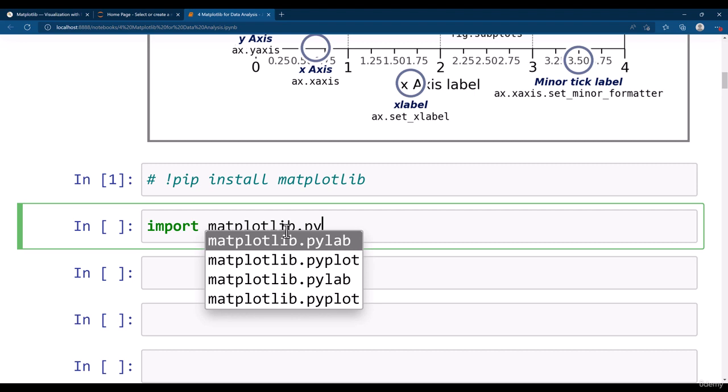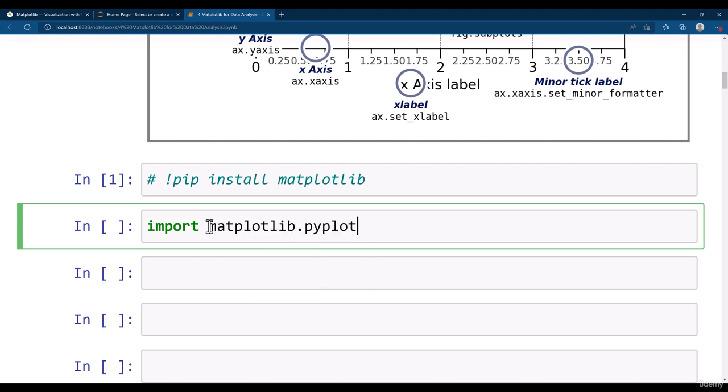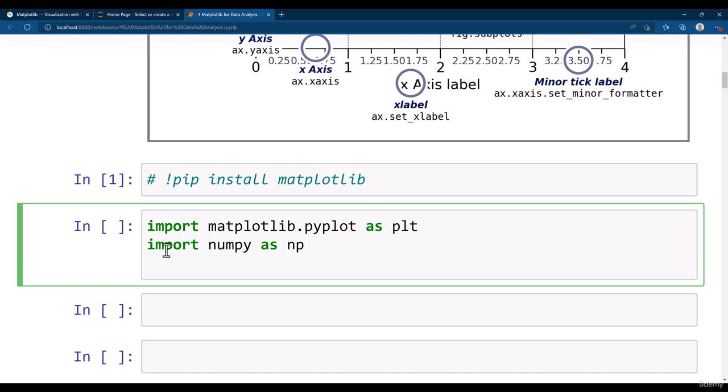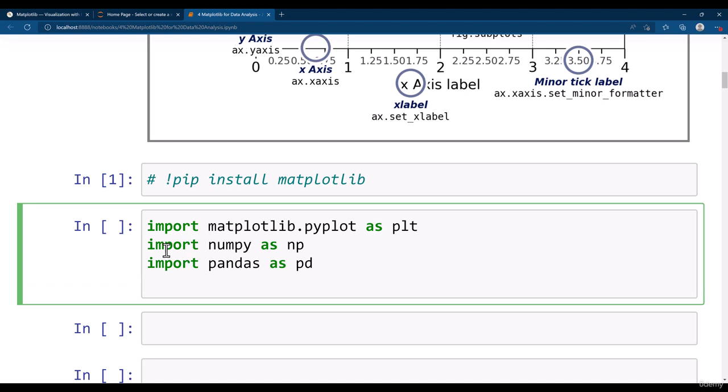You can simply import it by writing import matplotlib.pyplot. Do remember, this is important: you need to write import matplotlib.pyplot as plt. This is the general way to import it. Thereafter you need to import numpy as np, which is shorthand notation, then import pandas as pd. Thereafter we are also going to import randint, which we will need later on to generate random integers.